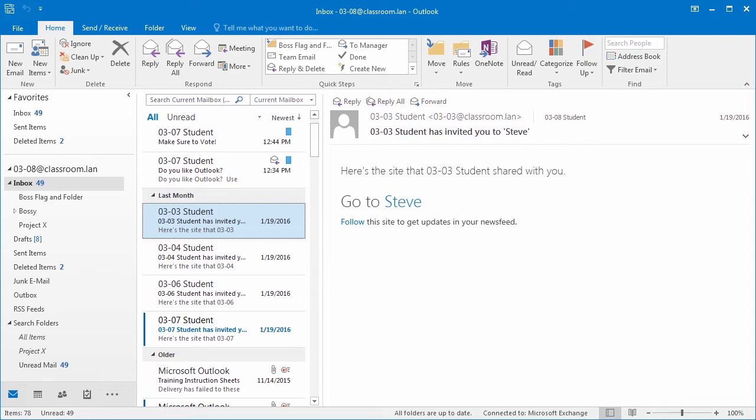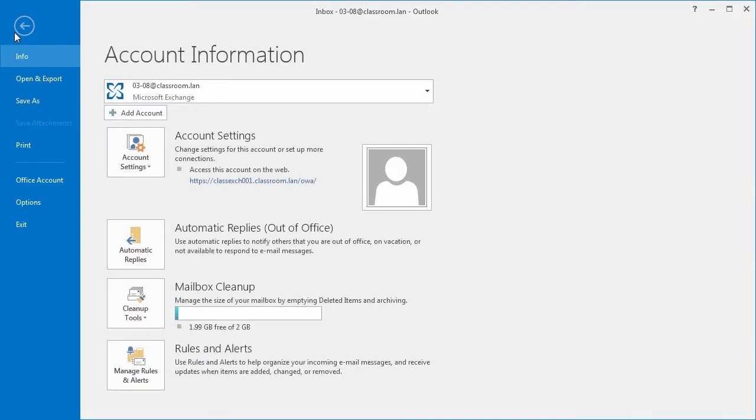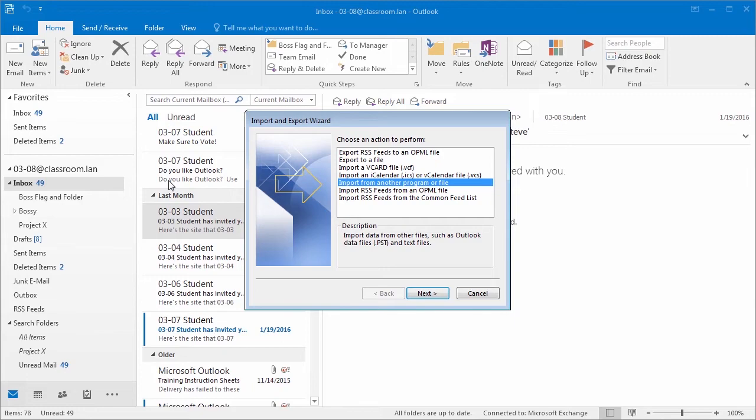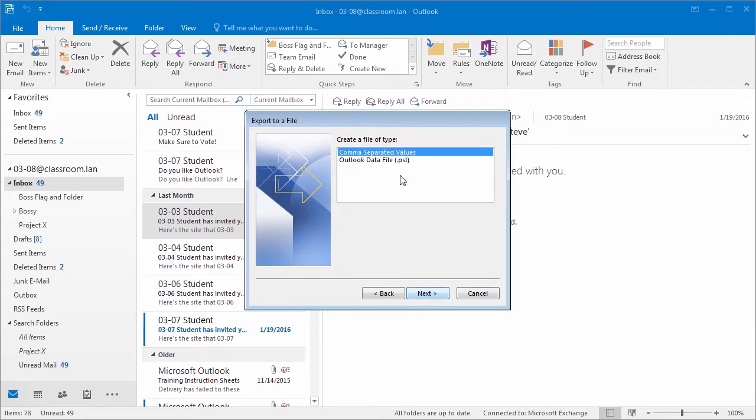From the desktop, we're going to go to the File tab of the ribbon. From the File tab of the ribbon, we have the Open Export option. Here we can choose Import Export. This opens up the Import and Export wizard, where I can select the option to export to a file. I'm then going to use the next option at the bottom, and I'm going to select an Outlook data file or PST file.